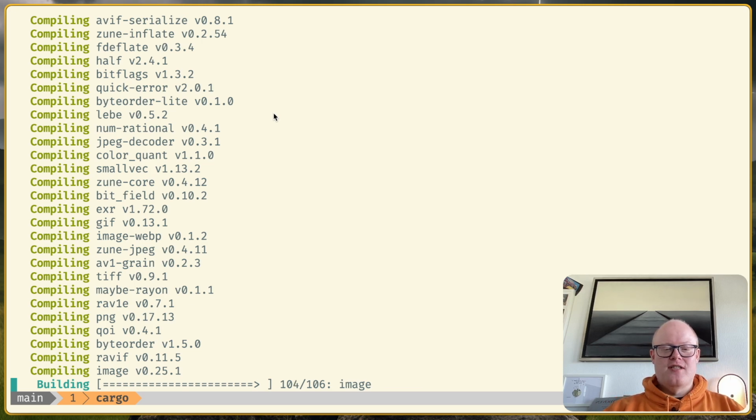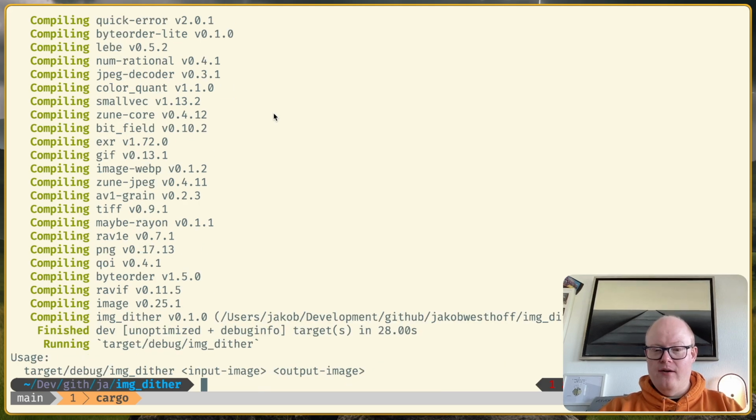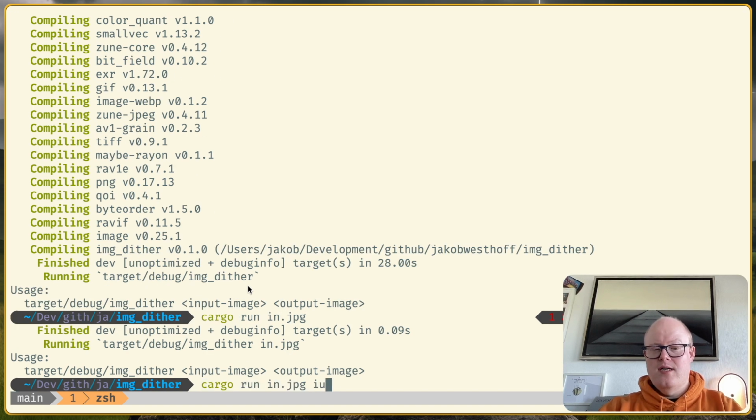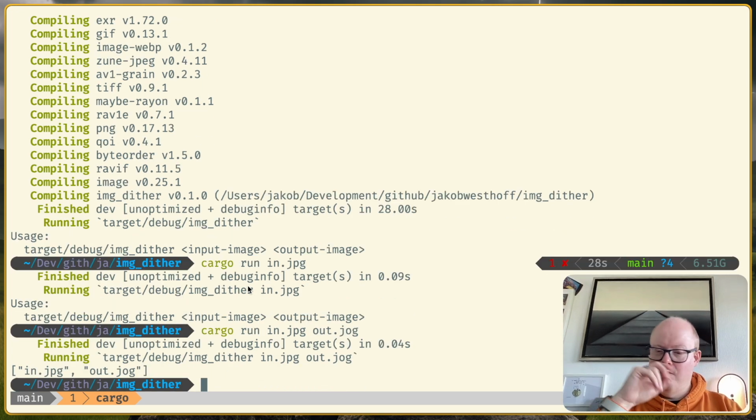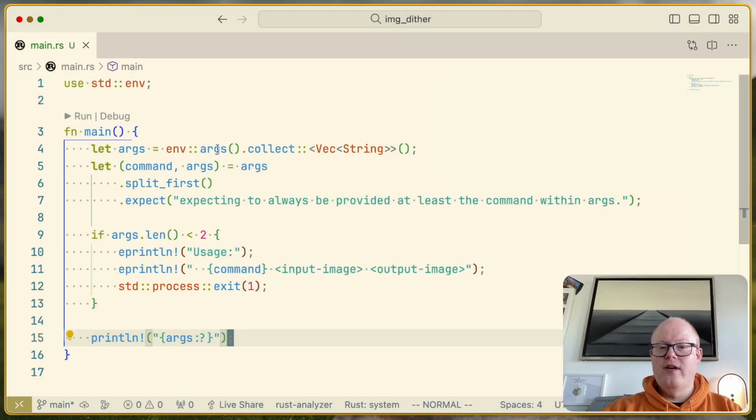And this is a lot slower when I'm recording a video. But yeah, let's see. So yeah, okay, this worked. So let's see with one argument, in.jpg, something like that. Doesn't work. Out.jpg. Yeah, okay, I put there JOC and not JPEG, but yeah, it works. Okay, that's already quite nice.